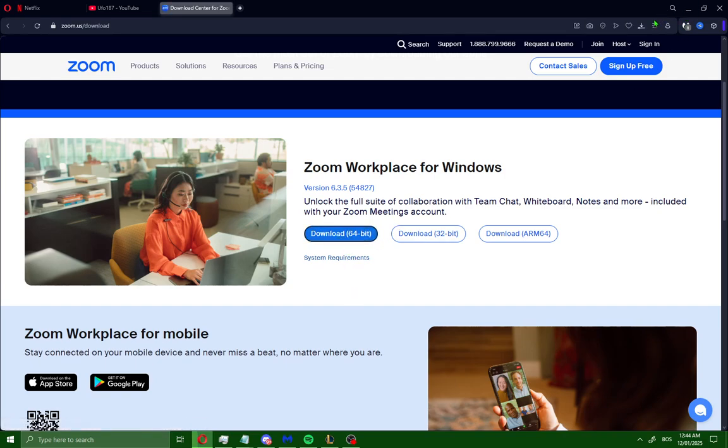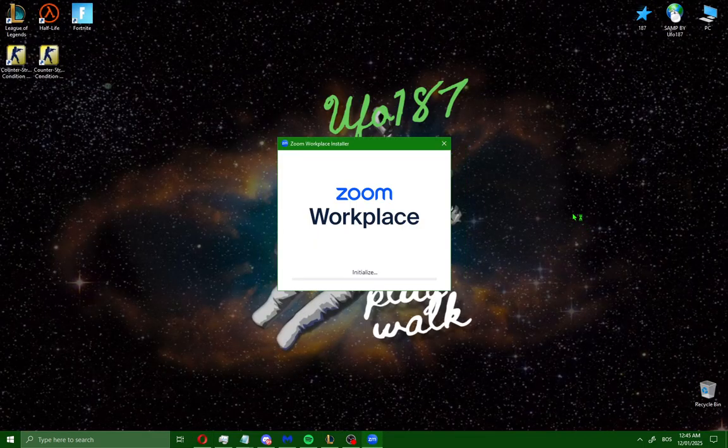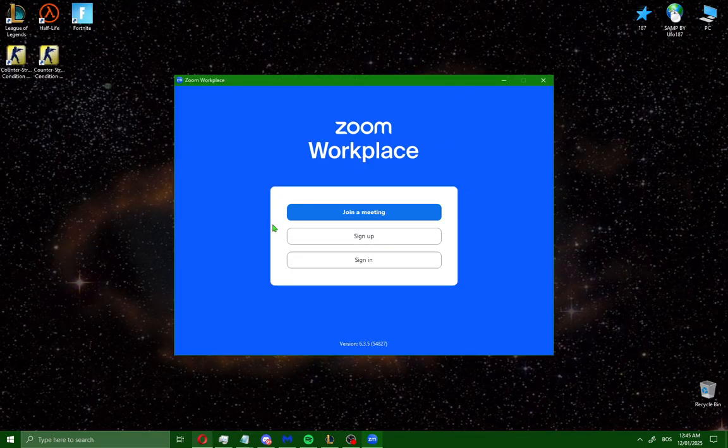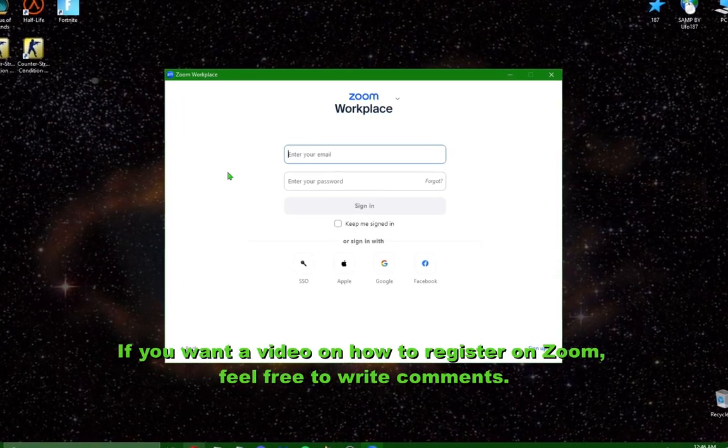Save the installation like me and wait for the download process. After downloading the Zoom app, just install it, go here, run, and you will see Zoom. After installing the Zoom app like me, you will see Sign up or Sign in. Just sign in to your account and you have the Zoom app on your PC or on your mobile.